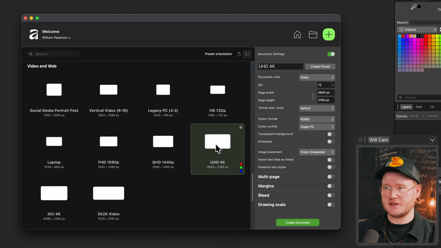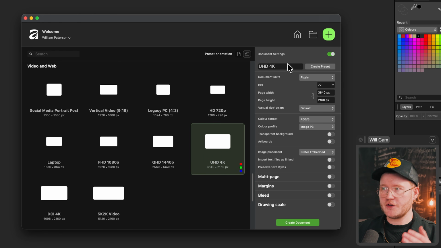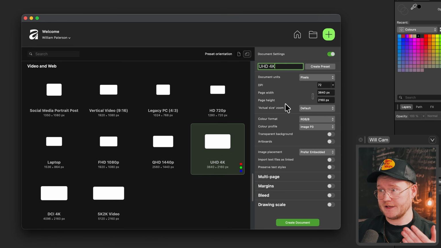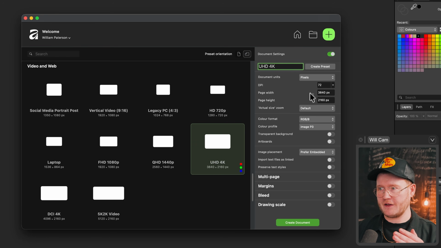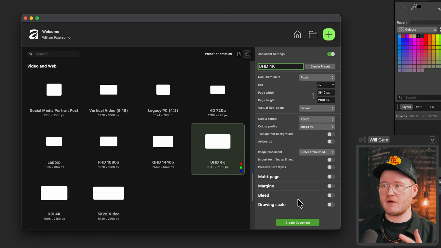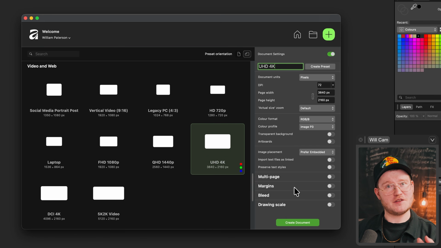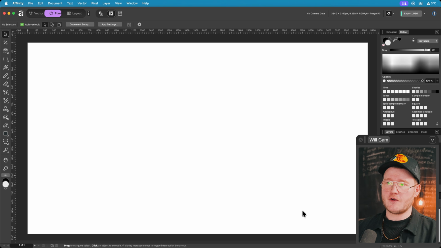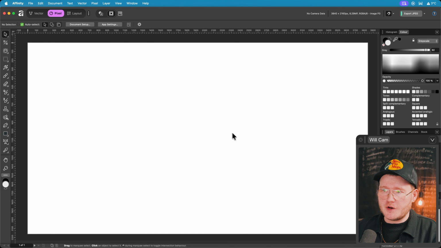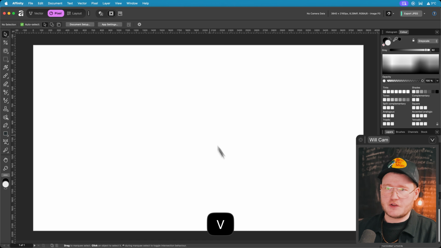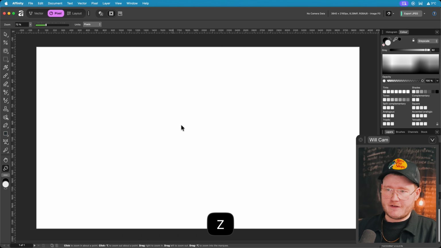Once you've clicked this, you have a bunch of options on the right. You can create your own preset by renaming this and changing some of the settings. You don't really need to worry about any of these parts here because in reality, this is just for setting up documents and you can do that within the app when you start working. So I'm going to press create document and straight away it will open up like this with the document in front of us. This is our canvas right now.